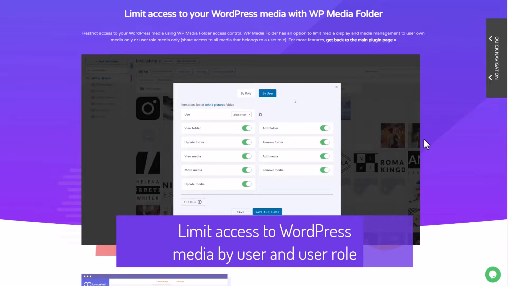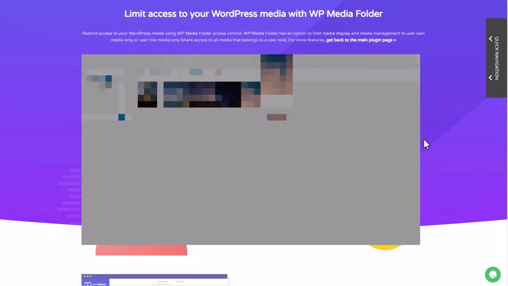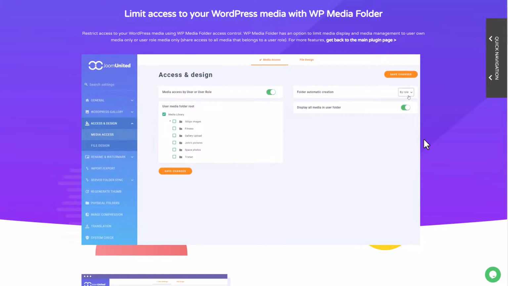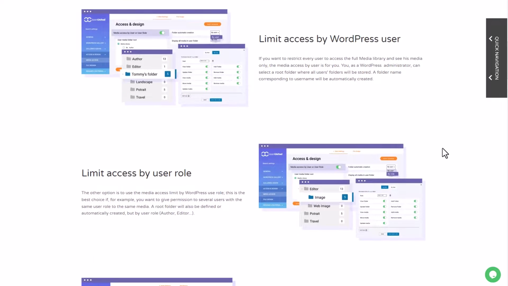Today, I'm excited to show you a feature of the WP Media Folder plugin that can streamline how you manage and secure your WordPress media library. I'll demonstrate how to set user role-based access restrictions on your WordPress media and explain the benefits of using this feature. Wondering why this is so important?